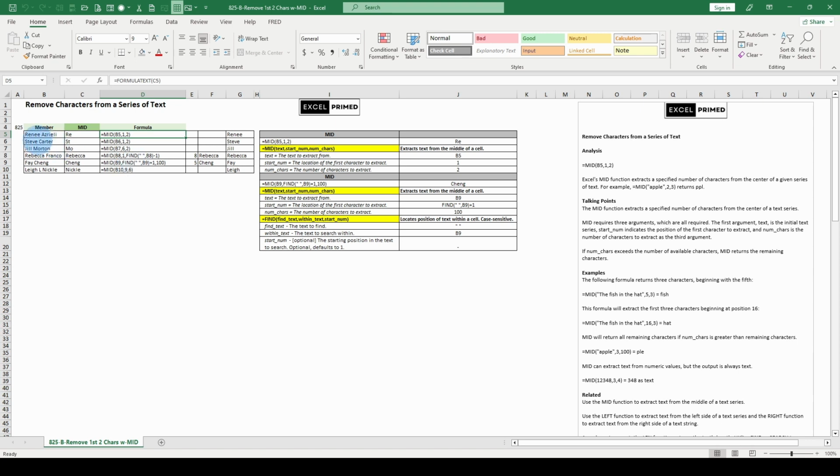Here, B5 is our text. We're going to start where? Number 1, and we're grabbing 2 characters. Go to the second example. B6, 1, 2 was a duplicate. If we go down over here, I probably just was fiddling around.